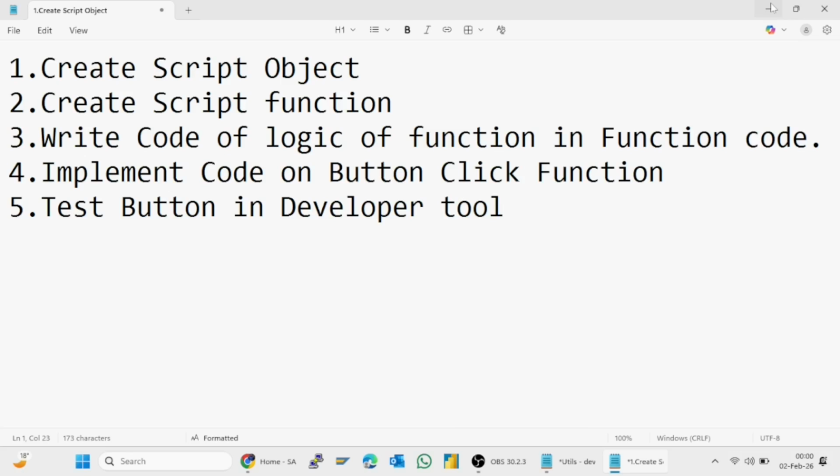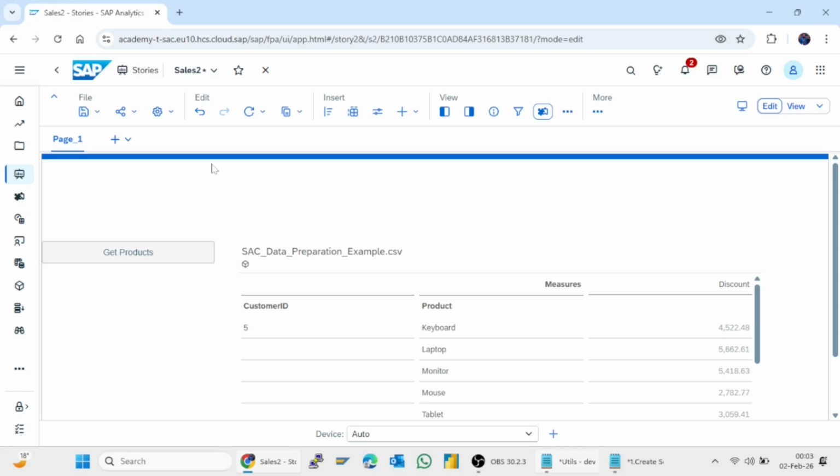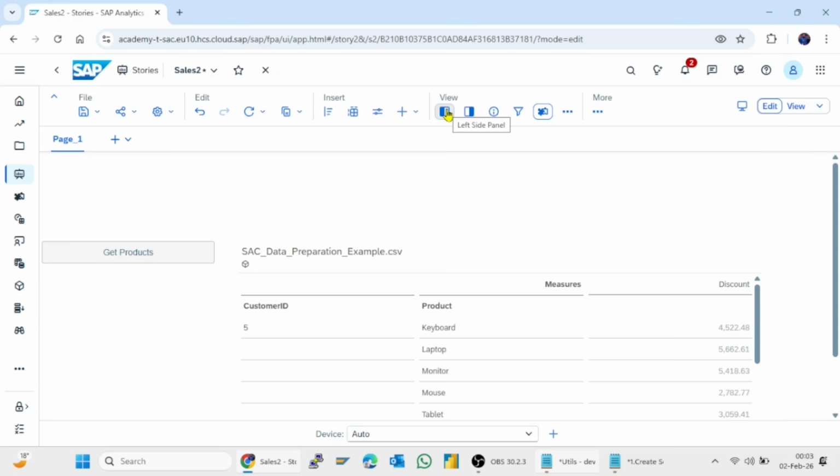So let's begin. Let's go straight to the system and perform all these steps in the system. Here it is. Now this is our dashboard landing page. And now let's go first to our story. This is a story which we built in my previous lecture. If you want to revise that lecture, go to the previous lecture. Now continue with this lecture.